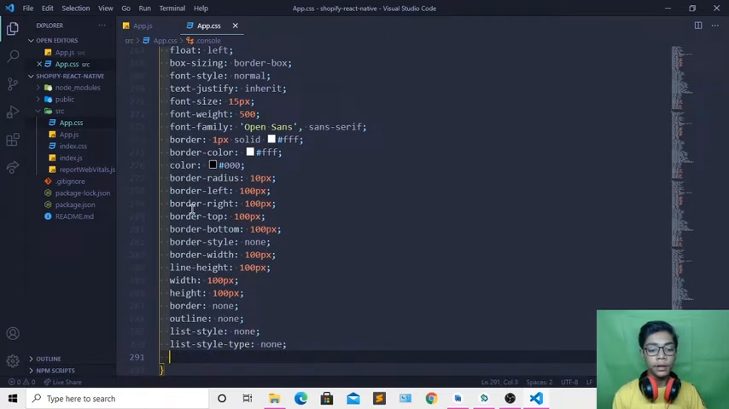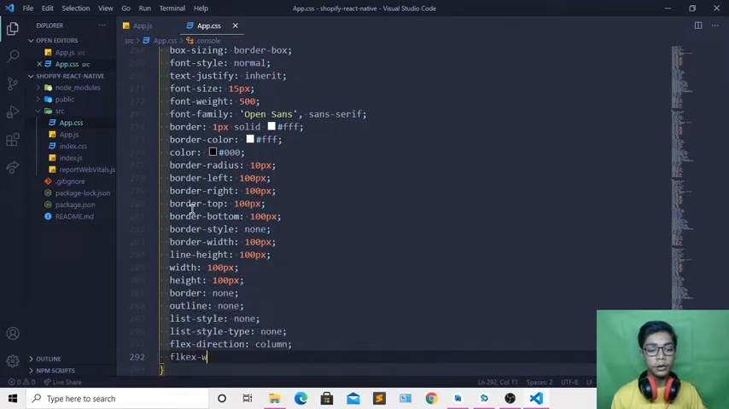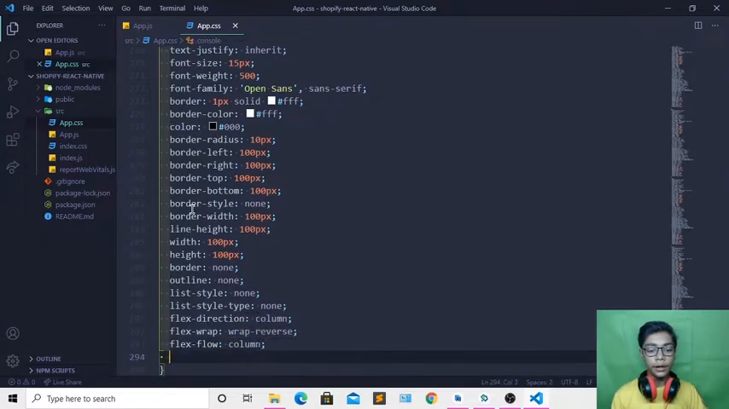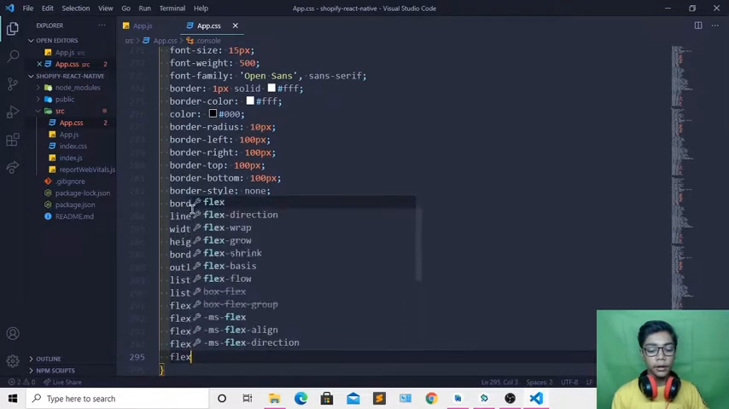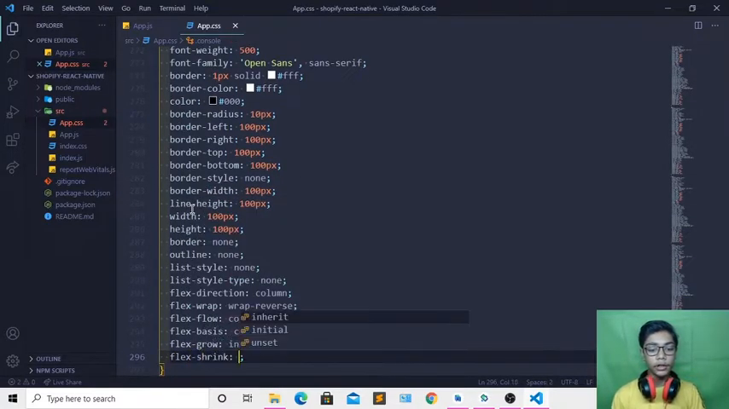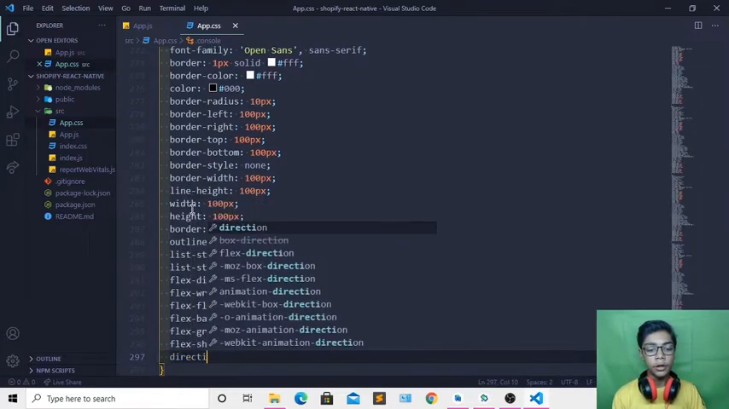Then I will be coming underneath again creating flex-direction column. Then I will be writing flex-wrap, which will be wrap-reverse. So I will be writing that. Now when you've done that, I will be writing flex-flow column. I will be writing that, create flex, and I'll be changing that to flex-basis content, create flex-grow inherit. Now when you've done that, I will be writing flex-shrink inherit, create direction, which should also be inherit.